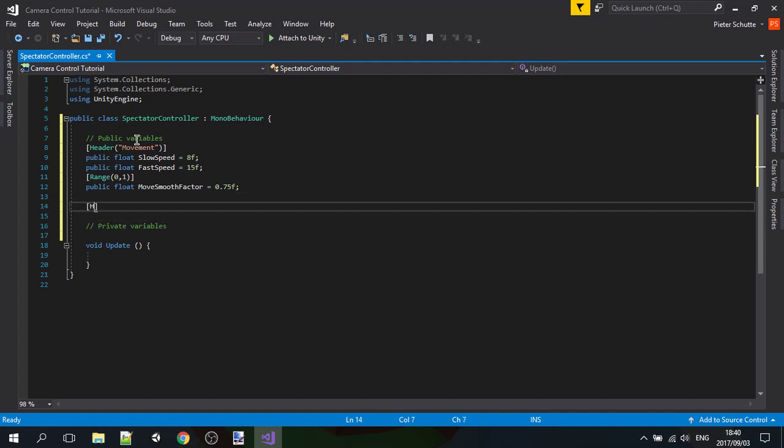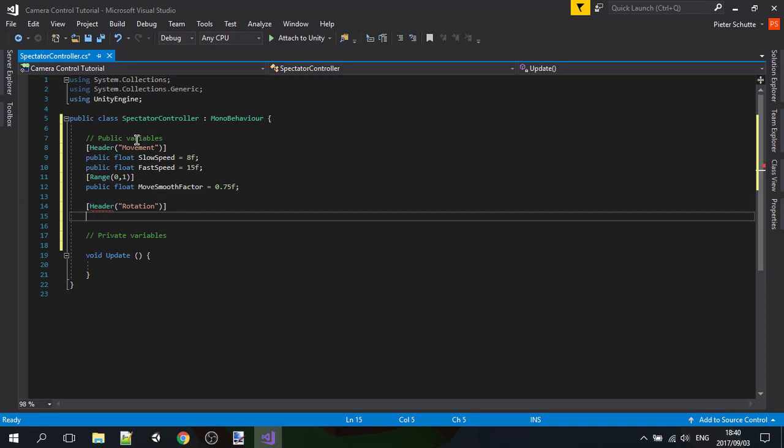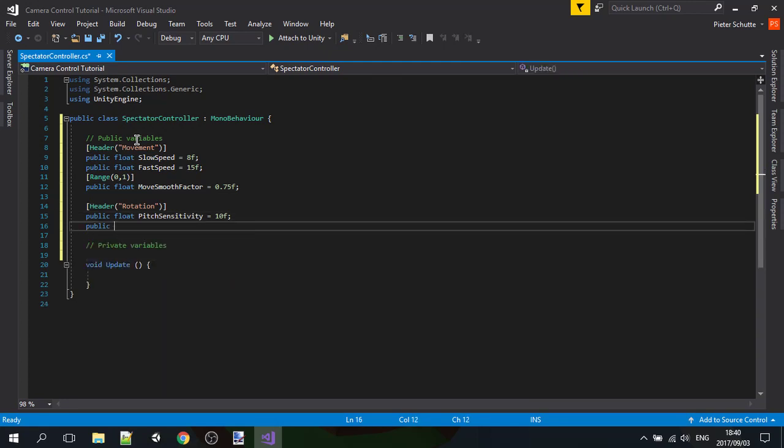Up next, we are going to add a header. We'll call this Rotation, and this will be all the variables we need for our camera rotation. So first off, we have a public float pitchSensitivity, and we'll set this to a default of 10. We'll have a public float yawSensitivity, and we'll set that to a value of 10.